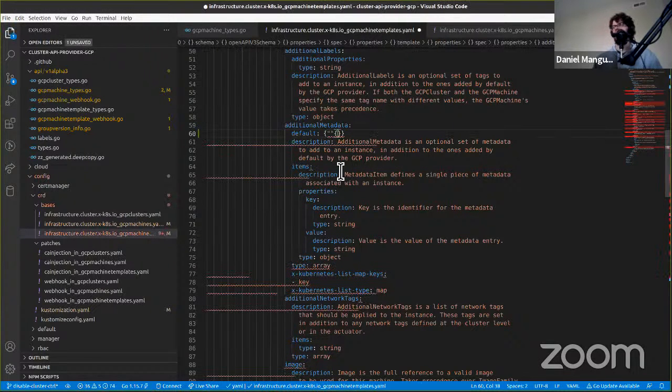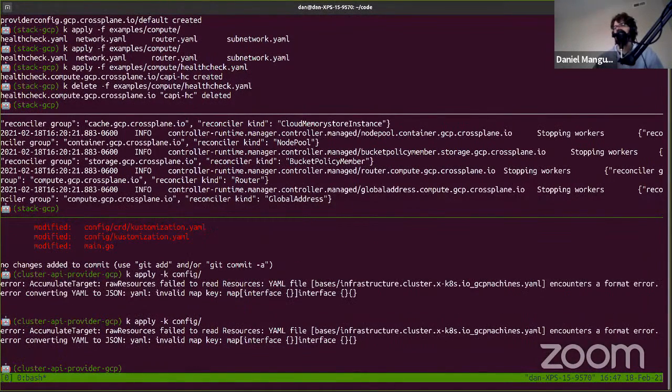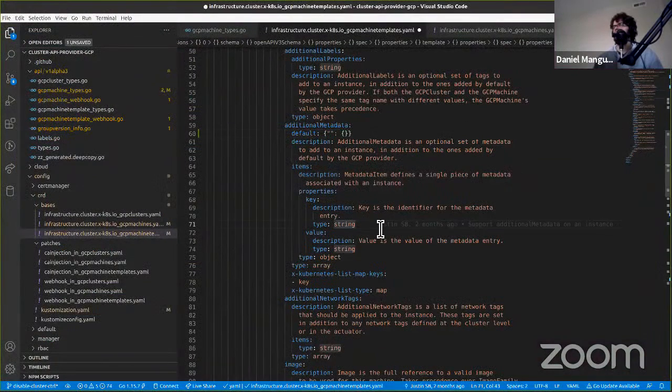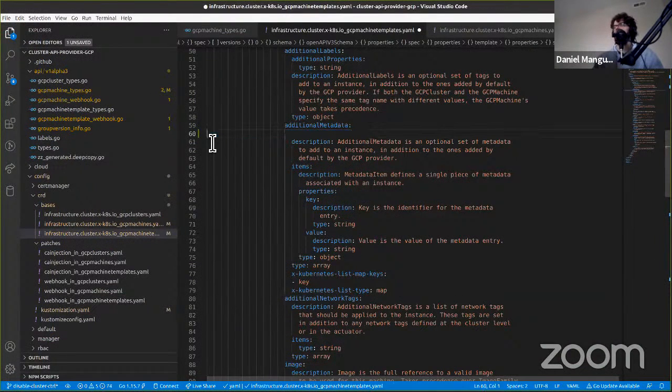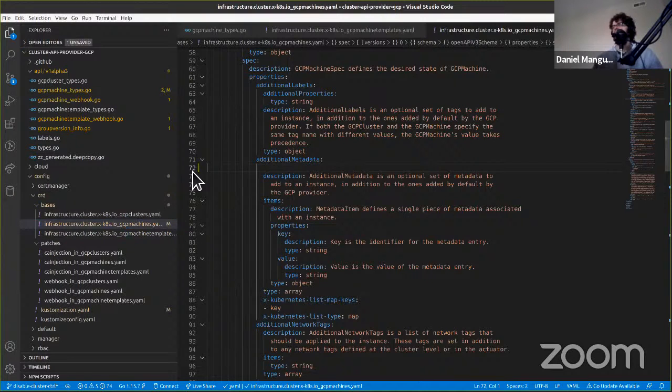Although it's really a, let's see, item, properties, key, type, string, value. It's an array. Yeah, it's an array of objects. So doing an empty one here. Yeah, this is just not going to work, I don't think. So let's just try reverting this. See what happens.